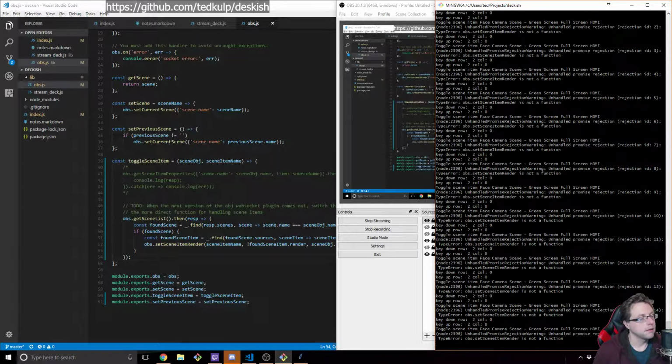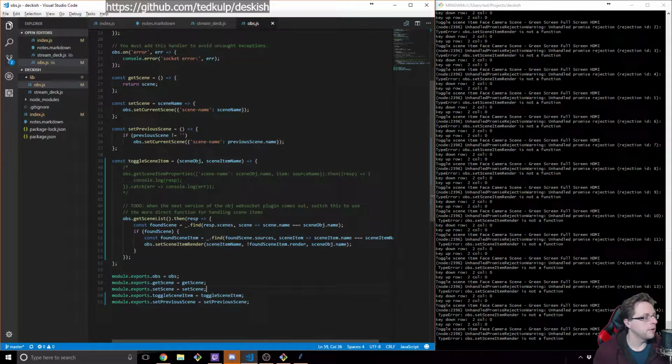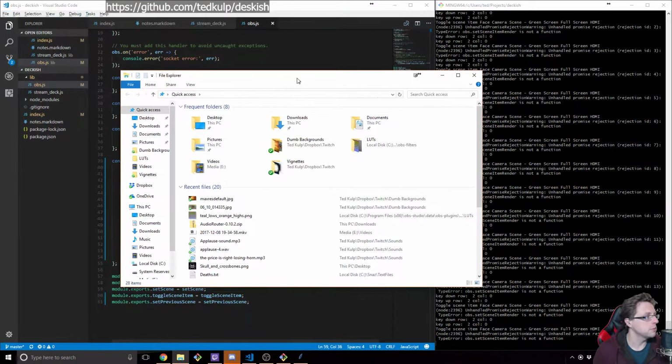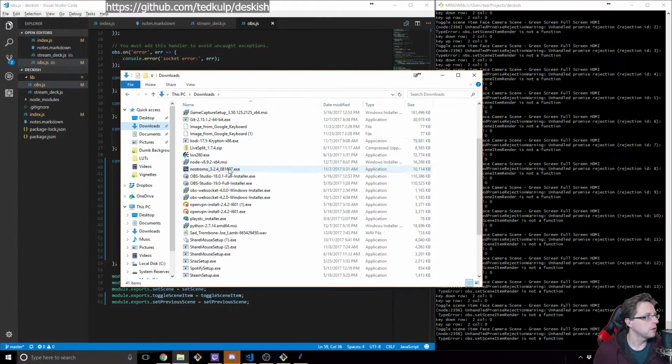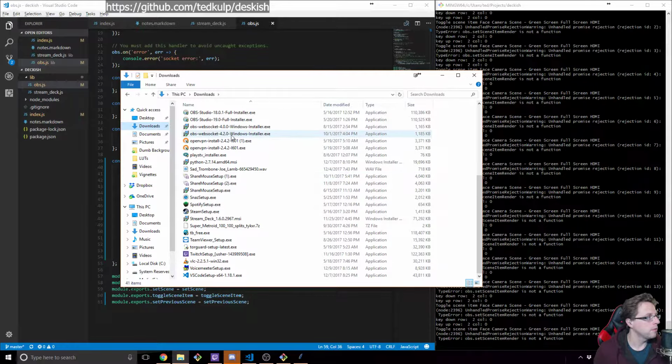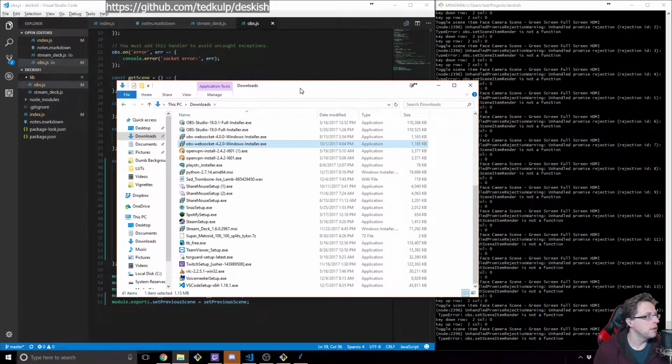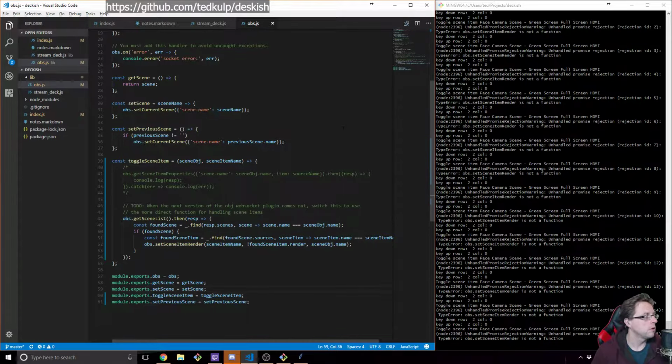So it's almost like the JavaScript library and the plugin are out of sync. The JavaScript library updated all their functions for the new stuff, and the actual OBS plugin has not updated yet. I guess maybe I have an old version. Maybe I should double check that. I thought I had the right version, but let me see what I installed last time. No, 4.2. No, I definitely have the right one. And it's been like 3 months since that one came out.